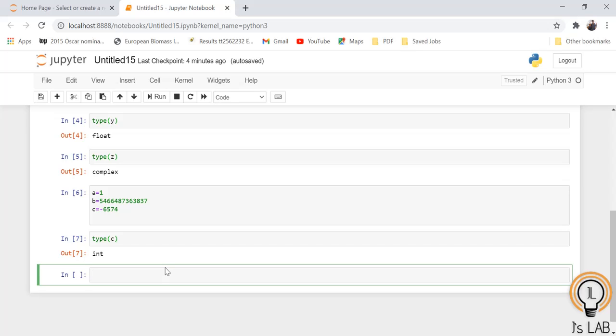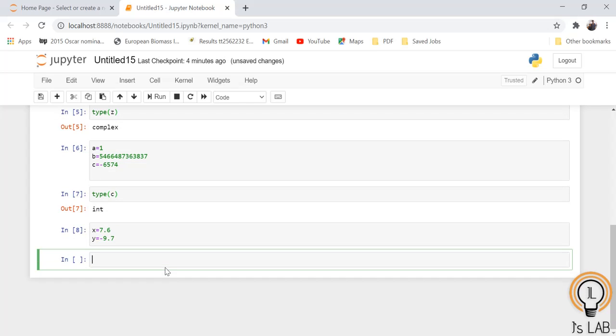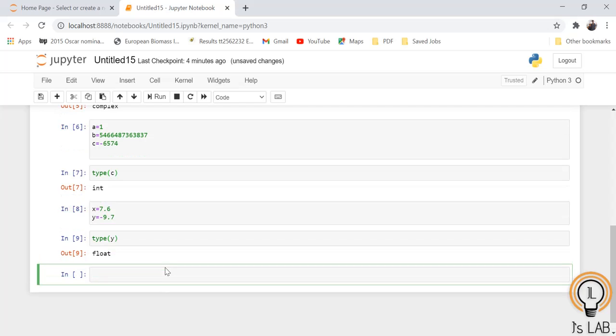Now a float, or floating point number, is a number which is positive or negative and contains one or more decimal points. x is equal to 7.6 is a floating number, y is equal to minus 9.7 is a floating number. If you run it, you will see type of y is a float. Previously we entered y as an integer. Now when you enter y equal to minus 9.7 again, Python will update it as minus 9.7 and the old one will be deleted. So now the value of y is minus 9.7, a floating point number.